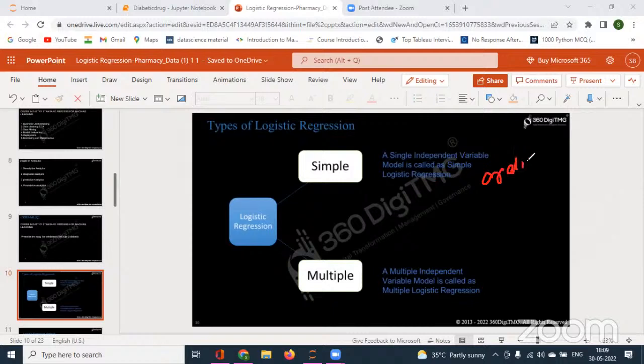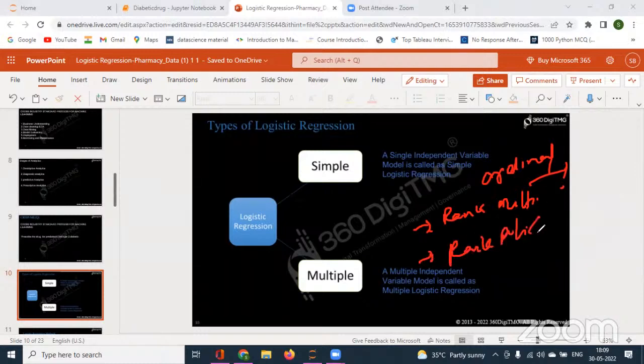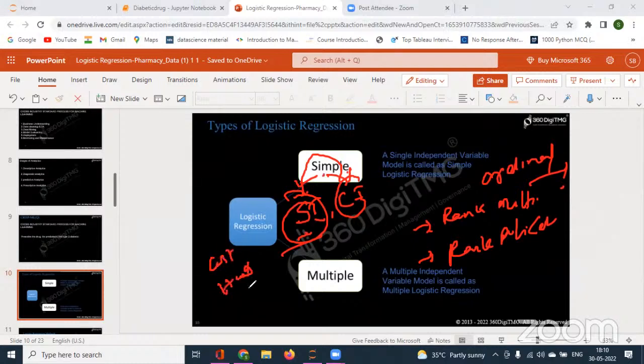When it comes to ordinal, it follows some order. Let's say the rank of military officials, or the rank of the police department, both are similar. When you mention SI, CI, if you have an idea about the ranks, you know that CI is superior to SI. Constable, head constable, SI, CI, something like that. It has an order.